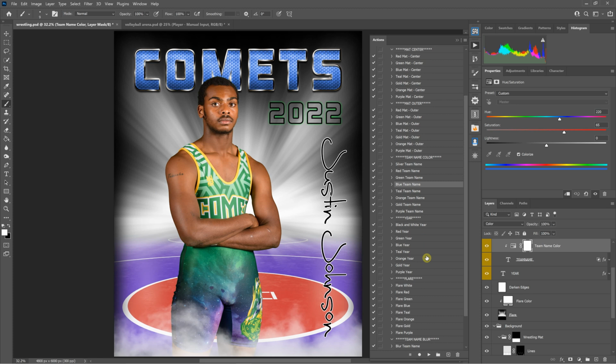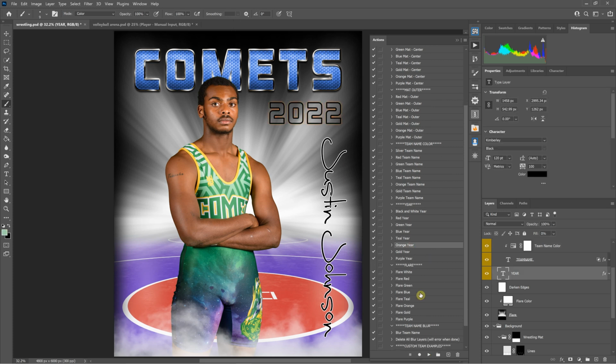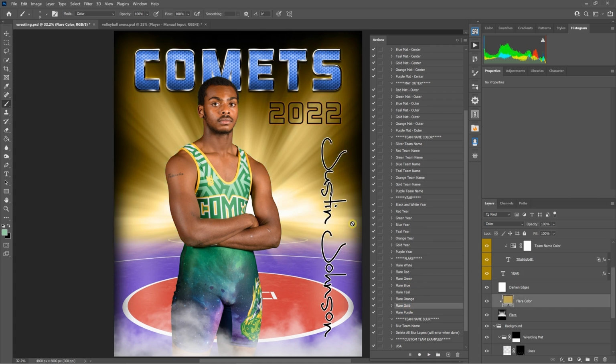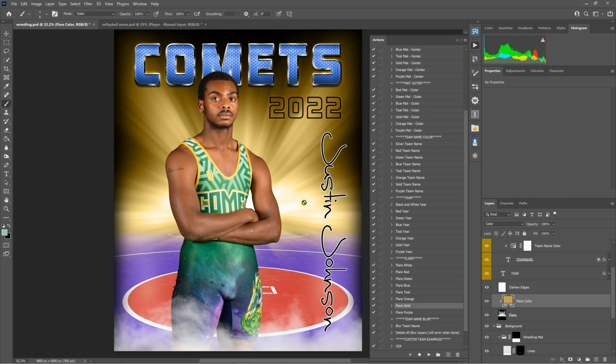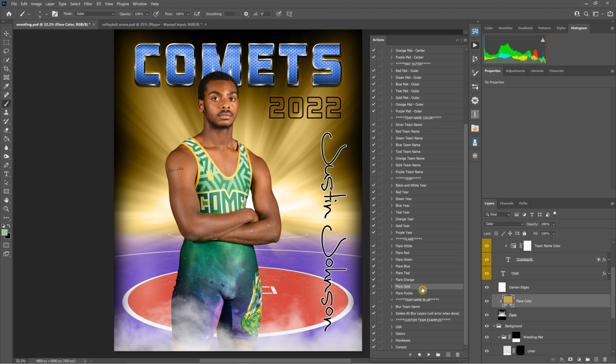Blue on the team name, orange on the year, and then let's give it gold in the background. This is not a color combination you would probably ever use for anything, but just to show you that you do have individual control of all 5 colors. And of course you'd pick the colors to mix and match for your specific teams.